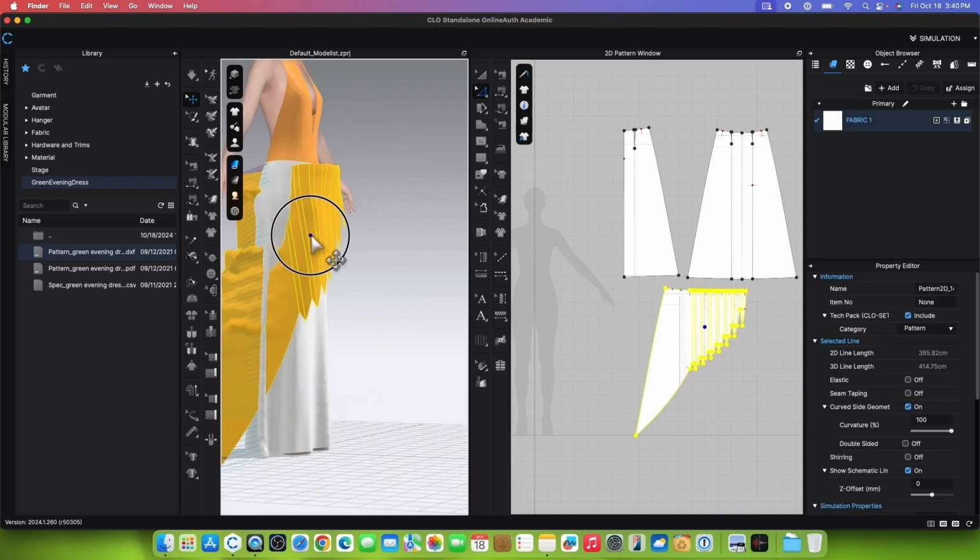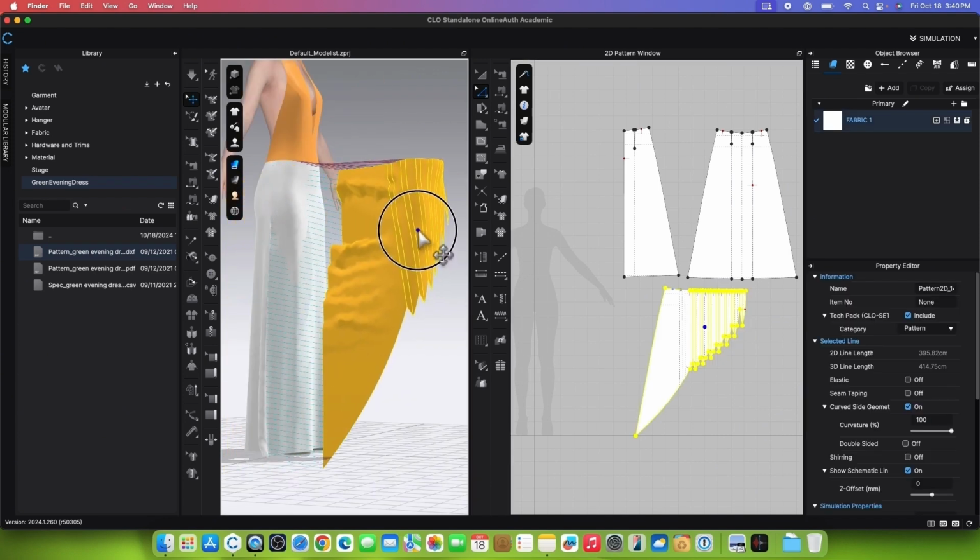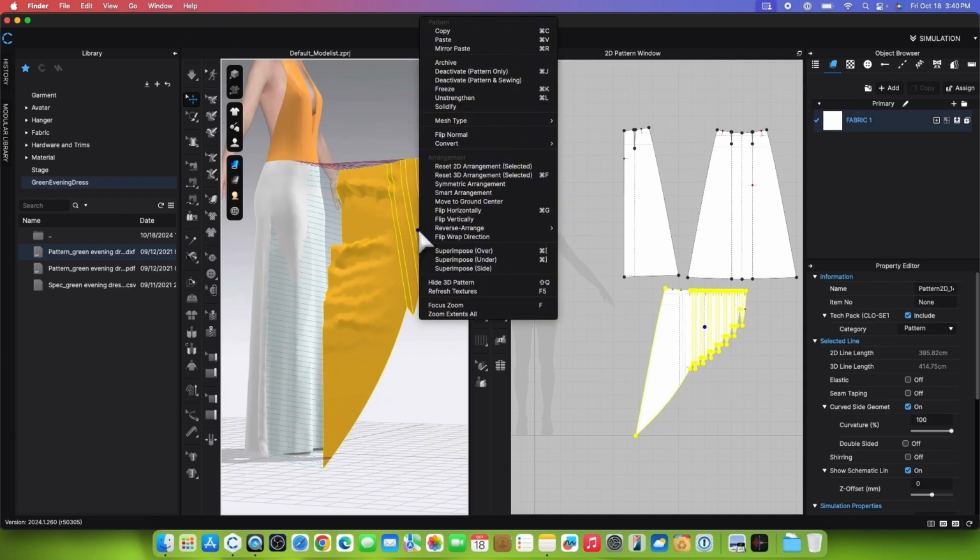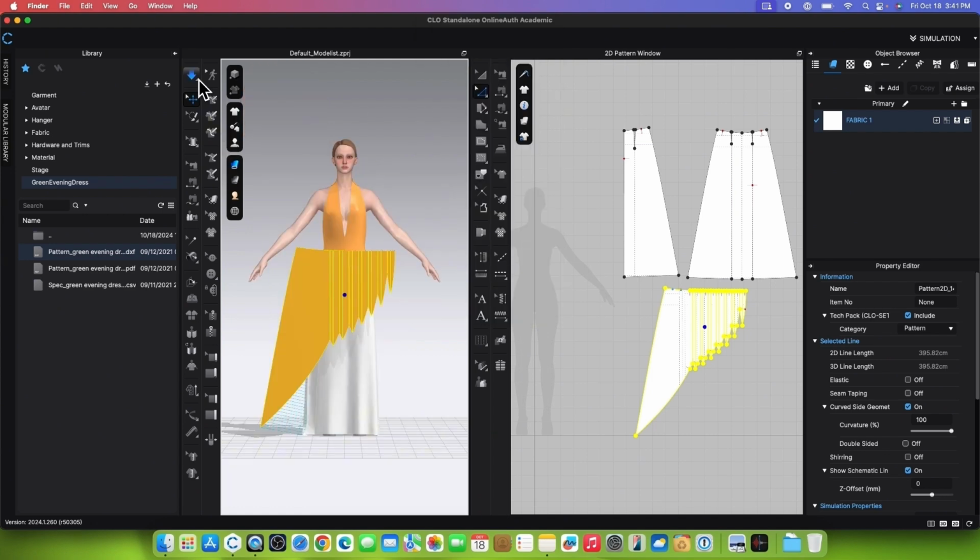In the 3D window, select the pleat pattern, click, and drag it forward until it doesn't touch the dress. Right-click and select Reset 3D Arrangement Selected. Finally, click on the Simulation button to simulate.